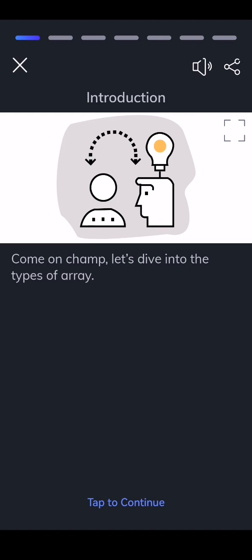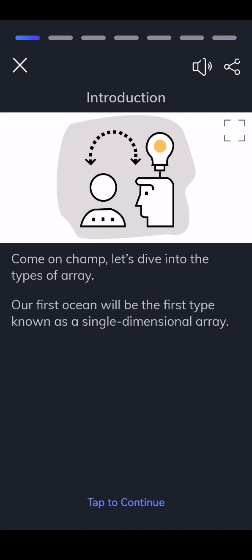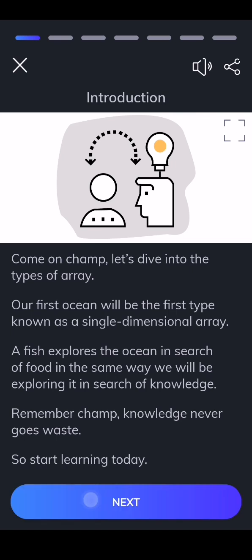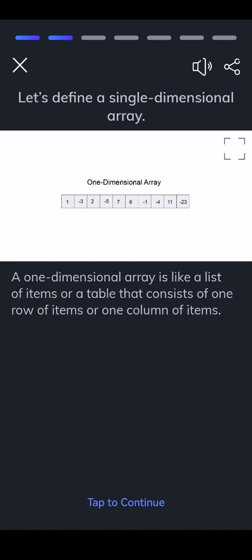Come on, champ, let's dive into the types of array. Our first option will be the first type, known as a single-dimensional array. A fish explores the ocean in search of food, in the same way we will be exploring it in search of knowledge. Remember, champ, knowledge never goes waste. So start learning today. A one-dimensional array is like a list of items or a table that consists of one row of items or one column of items.